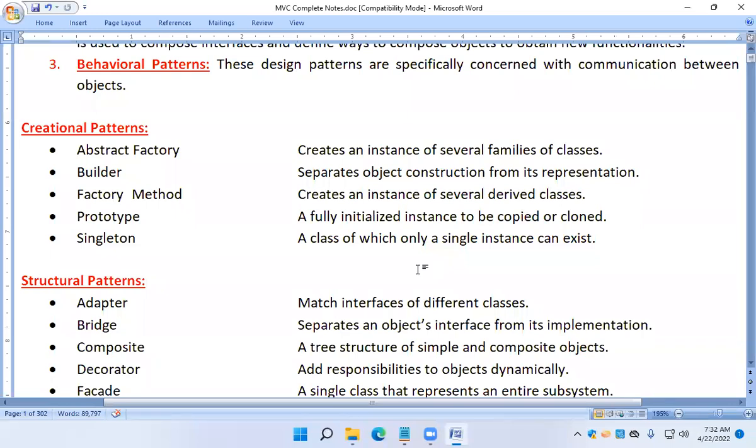Actually, all these patterns talk about the same thing here: object creation. Whether you want to create one object for multiple classes, or whether you're just going to create a separate object for each class, or you directly create it, that's what these are about.